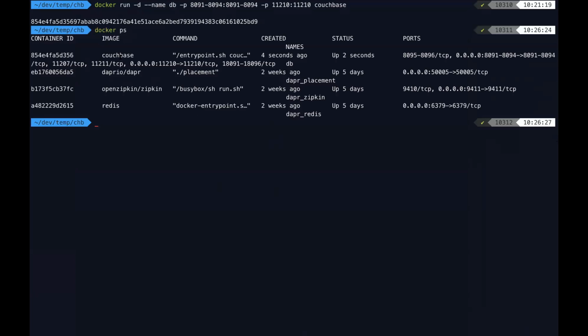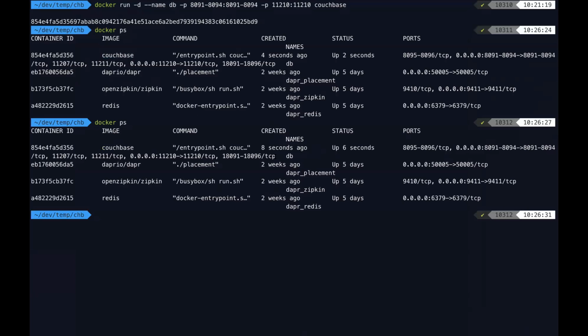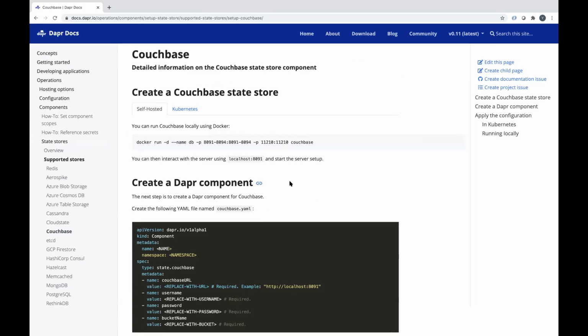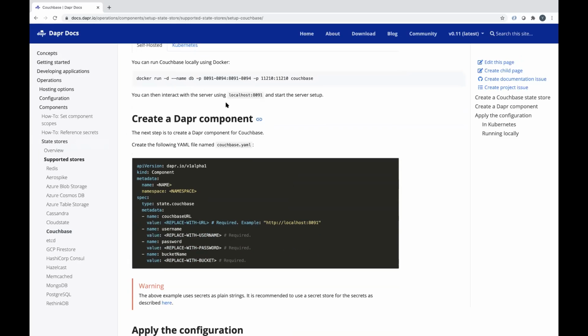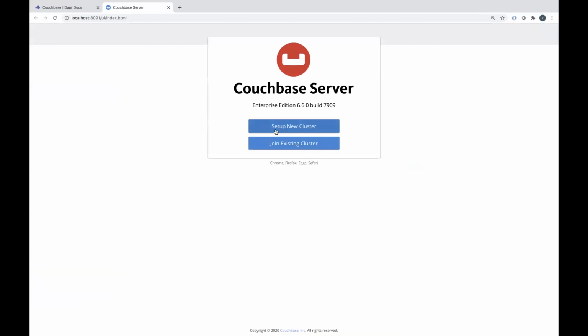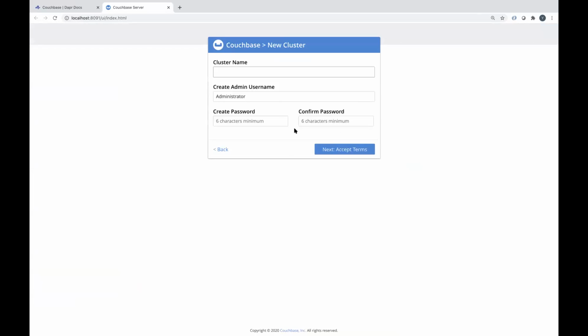If I do docker ps, I can see that Couchbase is up and running. Let's make sure that it stays up. Yep, looks like everything's okay. And if I go here, then the next step really is to start interacting with Couchbase. Couchbase will need a slight setup, so I'm just going to open localhost:8091, which is the default port for Couchbase.